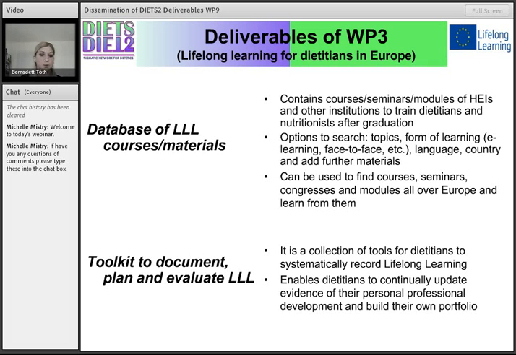You have the option to search according to topics or according to the form of learning, if it's e-learning or face-to-face learning, but also according to language, country, and all of you have the opportunity to add and upload further materials. And these can be used to find the courses and the different materials over Europe and learn from them and step forward and develop your own courses.